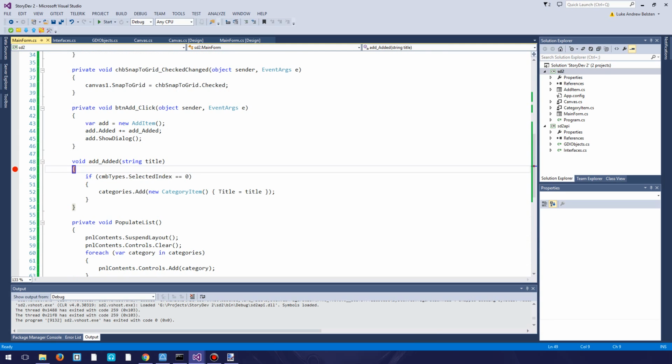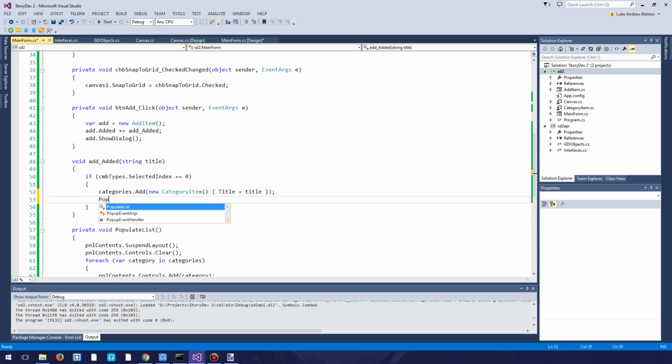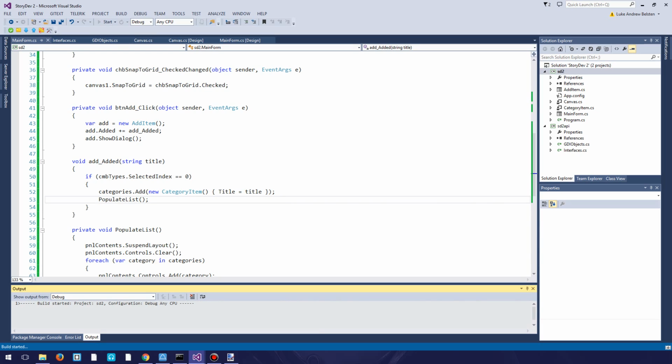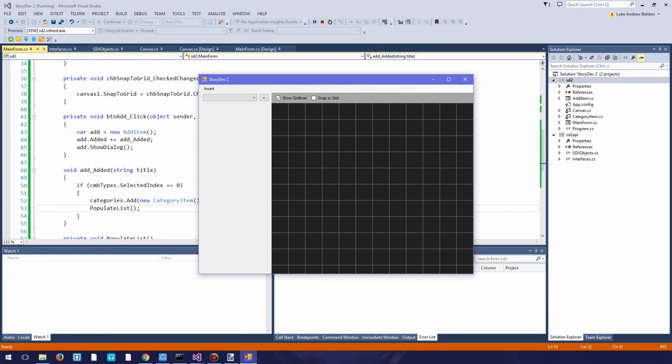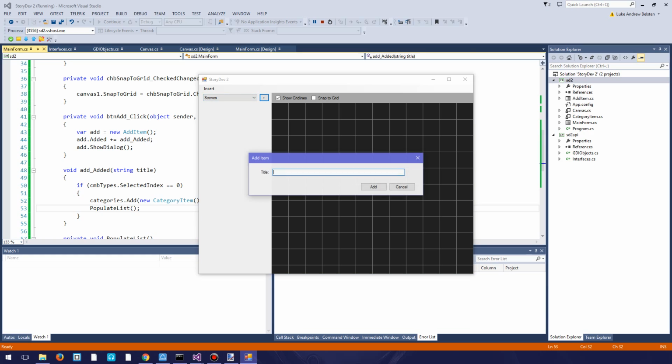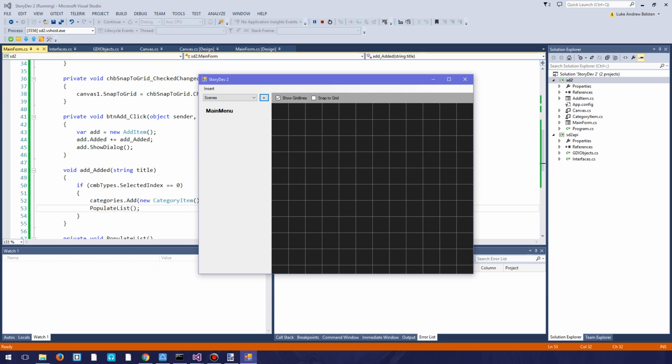Let's go into here. Oh, we forgot to populate. That might help. Populate list. Okay. So let's go into here. Eventually, once it builds and loads, we'll be able to see the results. So let's click on this again. Main menu. Click on add, and there we go. We have now successfully created this main menu.